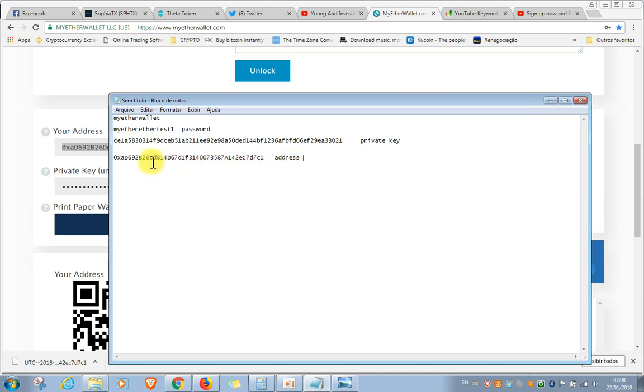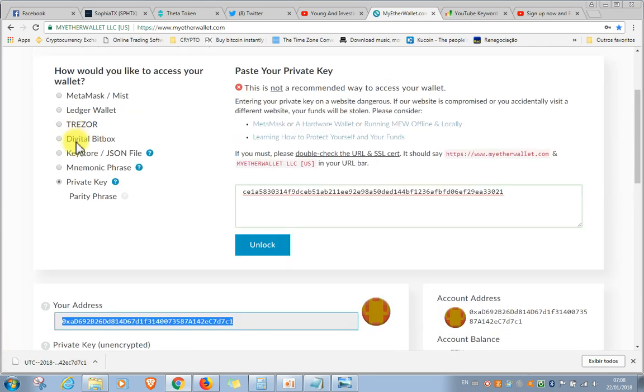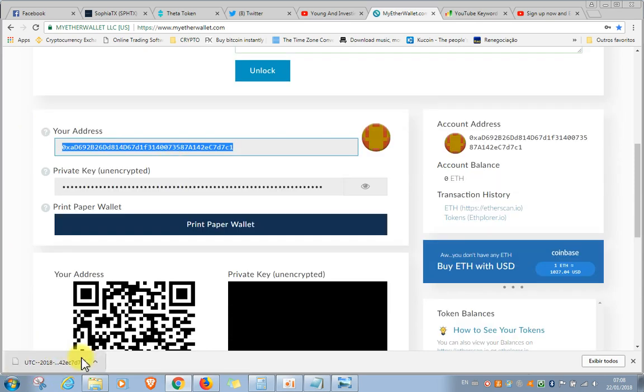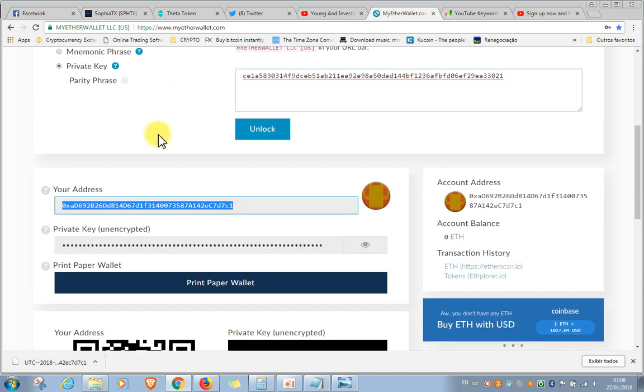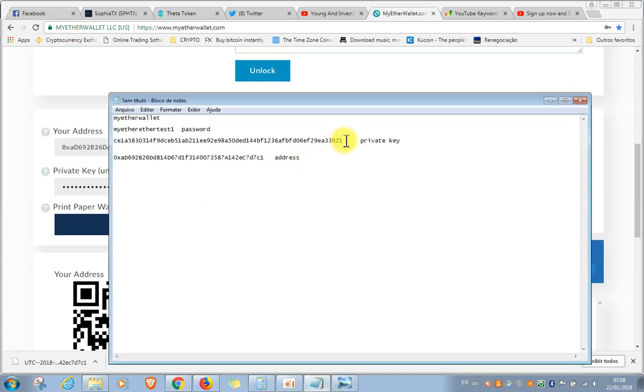So now we have everything we need. We have the address, private key, password, and the key store file, which is here, saved in your computer. Balance 0. You see it's a brand new wallet, but you have your address and your private key, which are the most important things. Your password you're going to use sometimes.